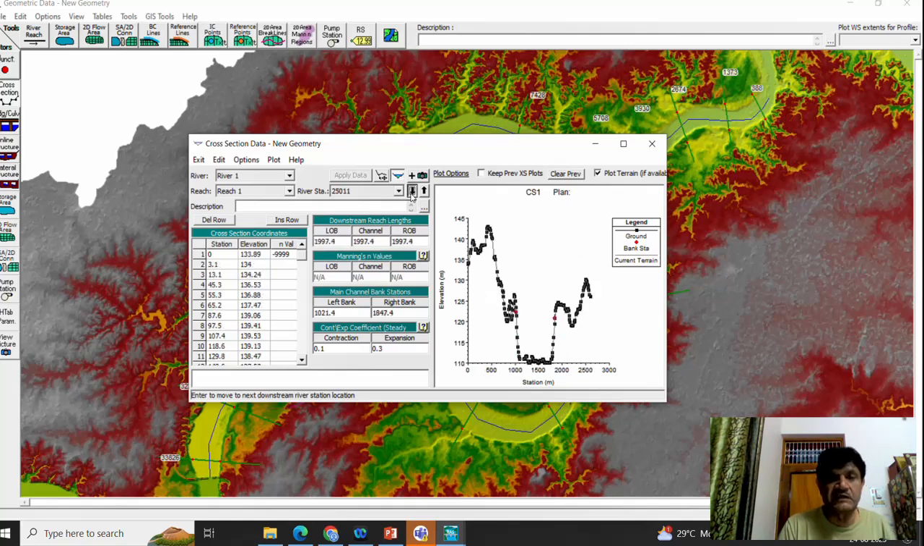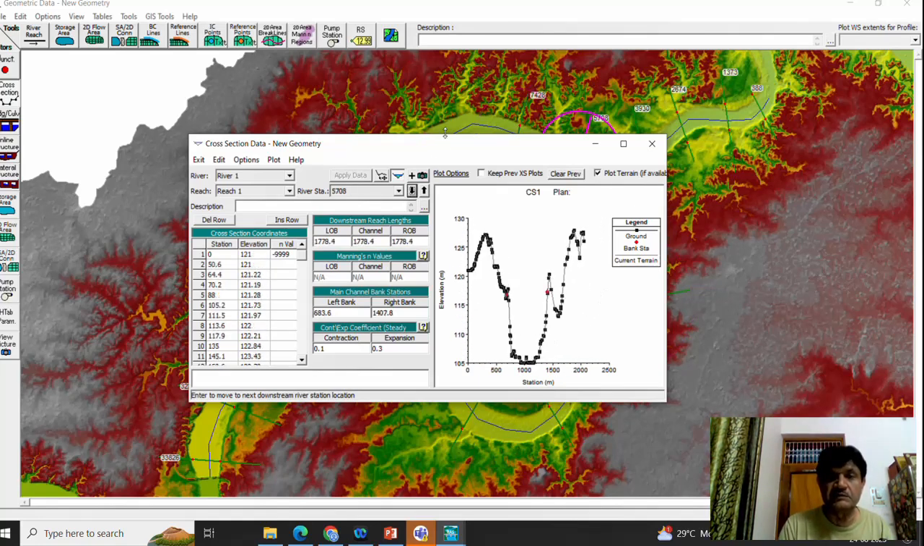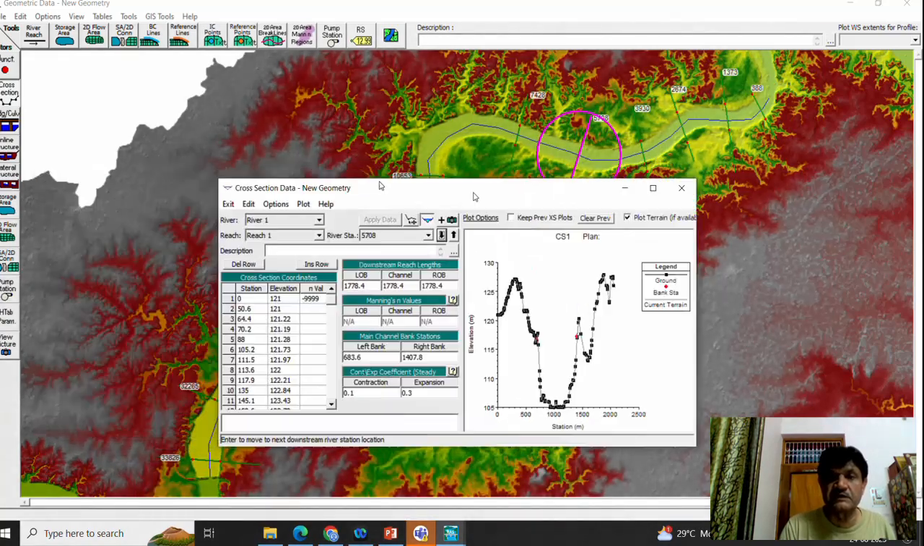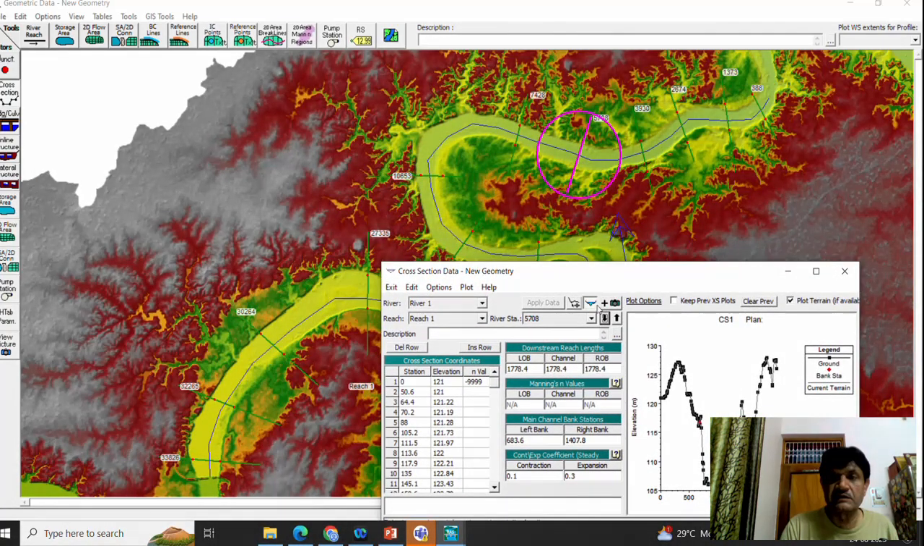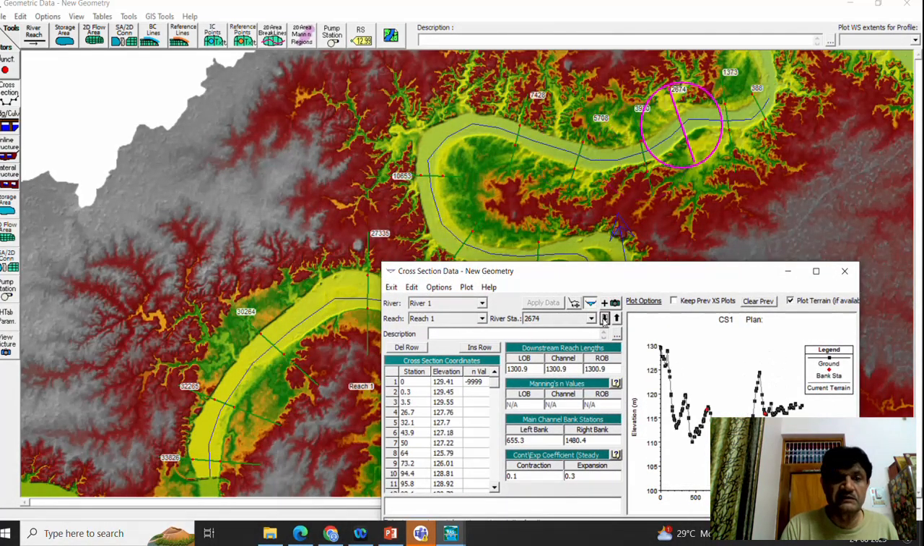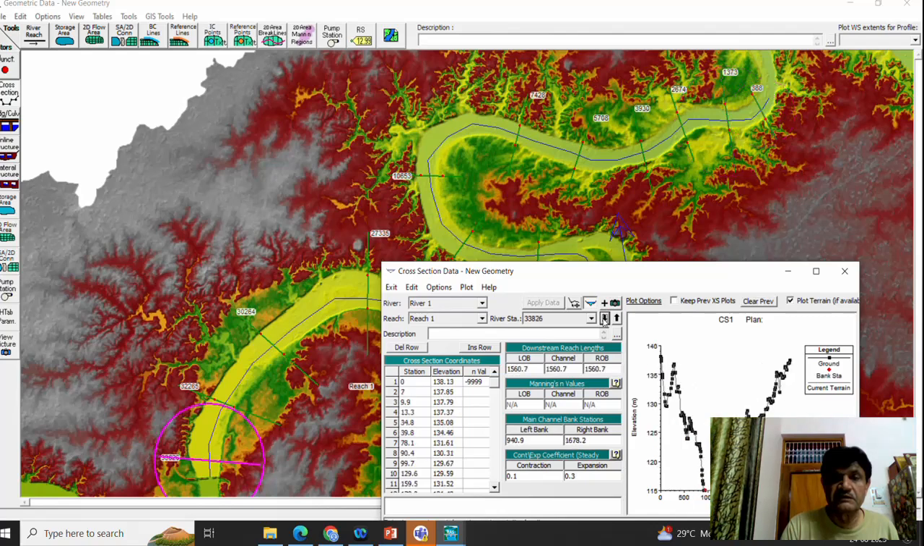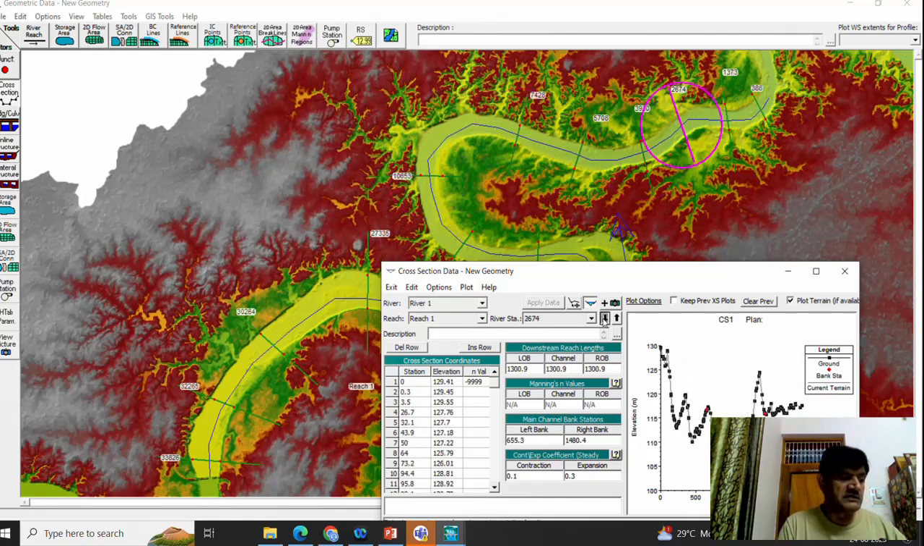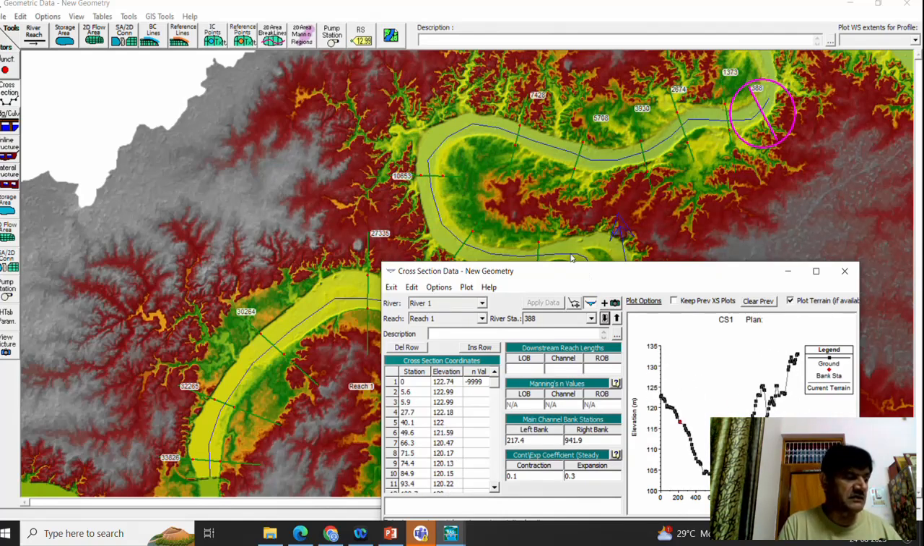So these cross sections are being extracted. From here in the map also you can see it is moving. Whatever cross section we are selecting, it is moving over there. One by one these are the cross sections we have. So this way you can create the cross sections in HEC-RAS. Once your cross sections are extracted, review them.